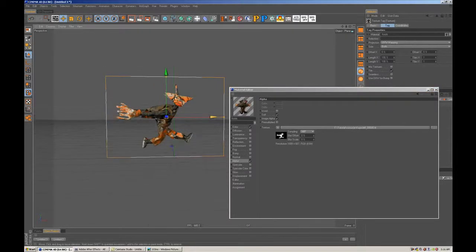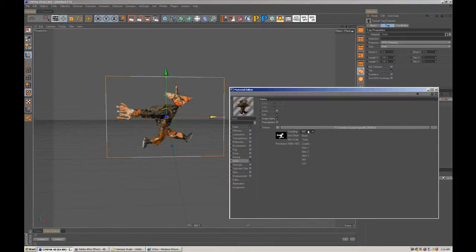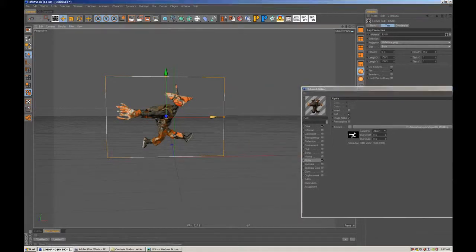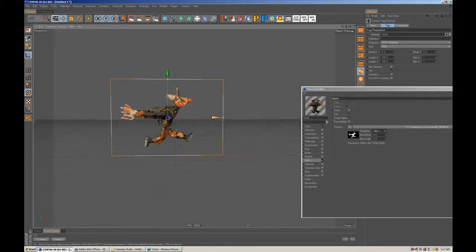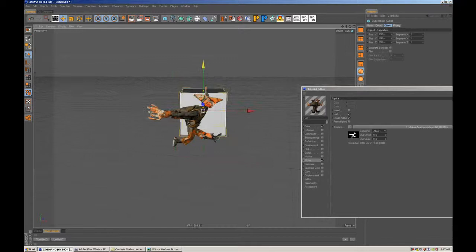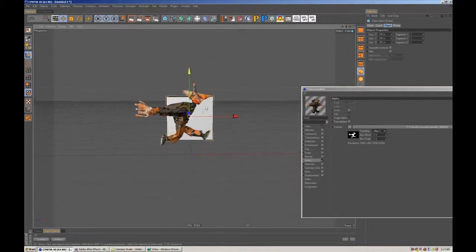And as you can see now, he's cut out. And I like to use alias because it's just a little sharper. So that's pretty sweet, right? Because now he's cut out, so you can put stuff behind him, just to prove that there's really an alpha, right? But if I press play, you can see nothing happens.